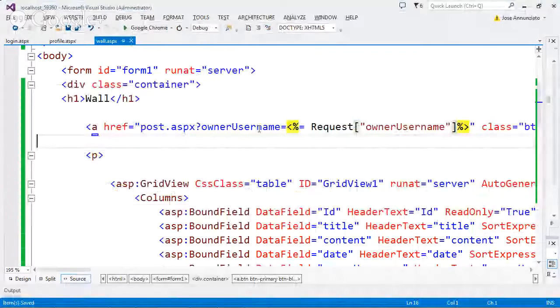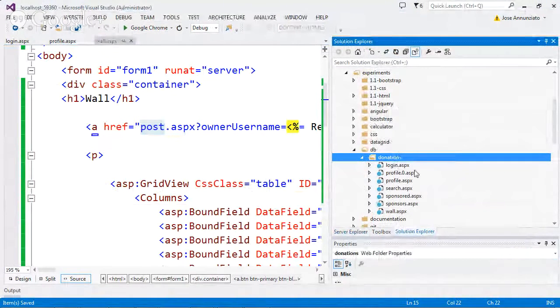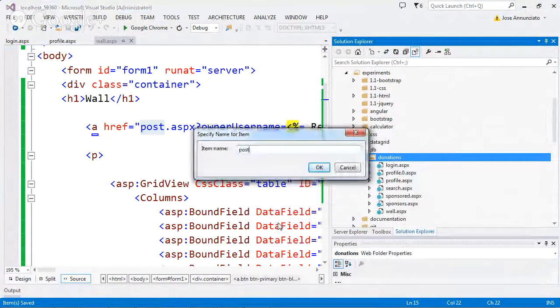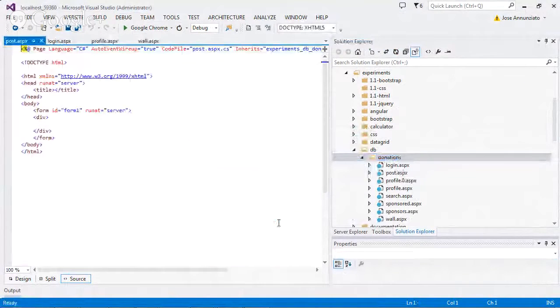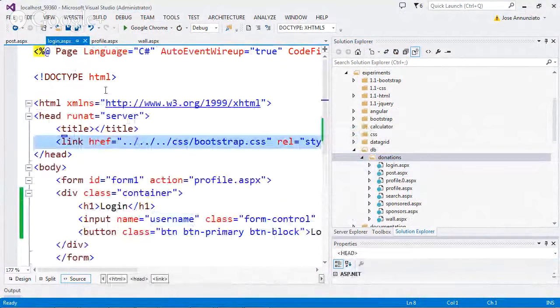So if I don't have a post page, let's create one. Let's create a post page. Where's post? Let's create a new one. Add a post page. And let's add Bootstrap.